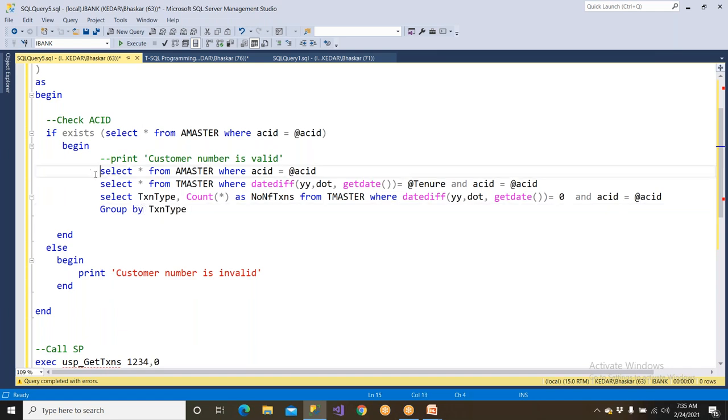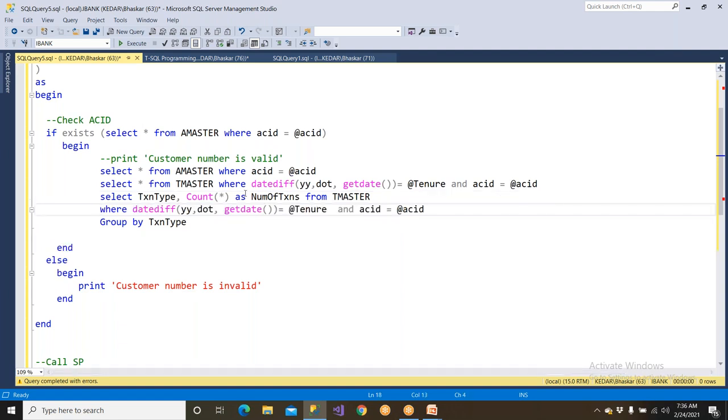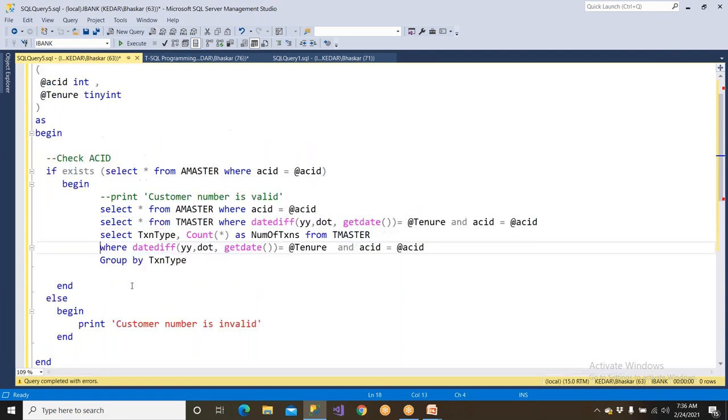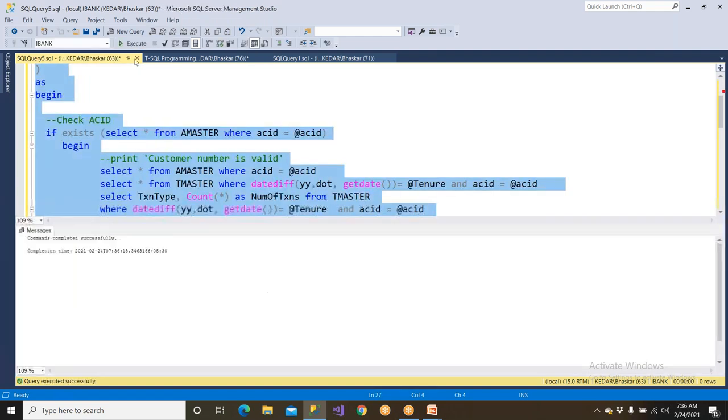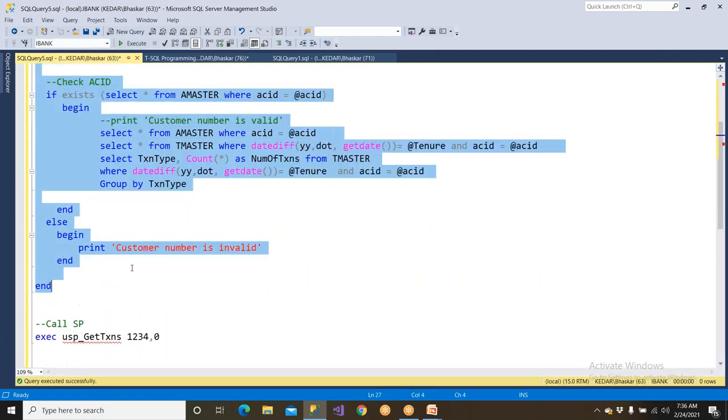Okay, so this is the first query, second query, third query. Now this is going to tell me the number of transactions. Tenure also we're supplying, we should not give it like this. And this is one more query I want to have. So everything is fine now. Let me alter this. Okay, now it is getting altered.